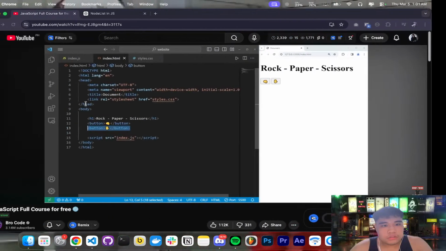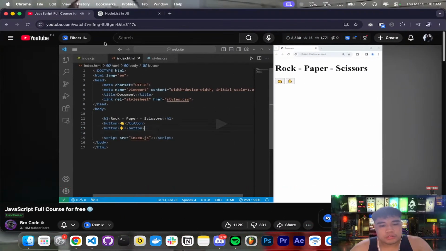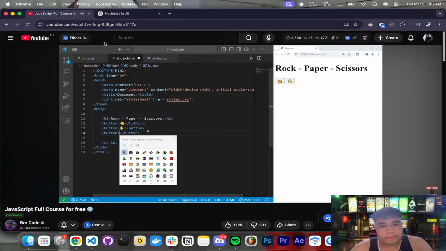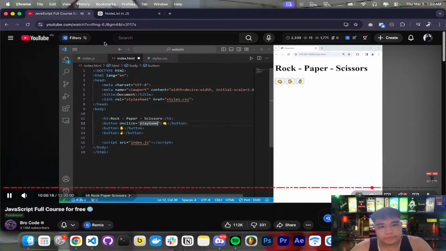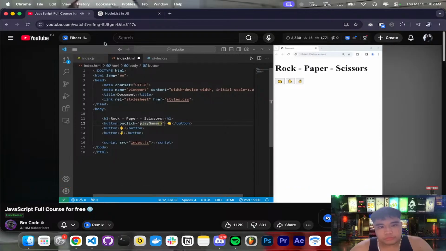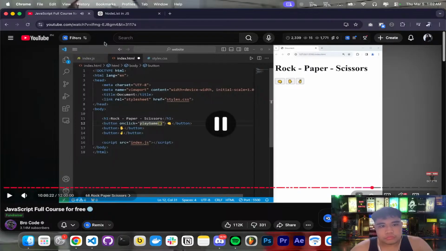And scissors. Name the function playGame. Now, with these functions, we're going to pass in an argument.